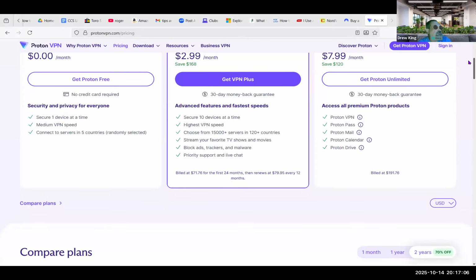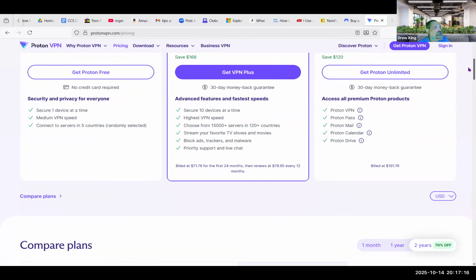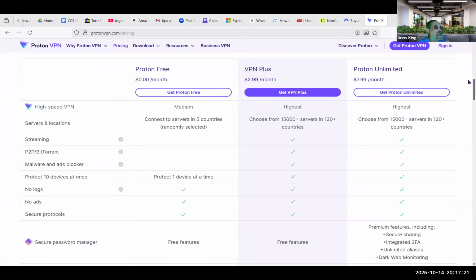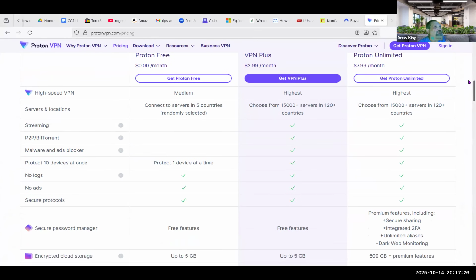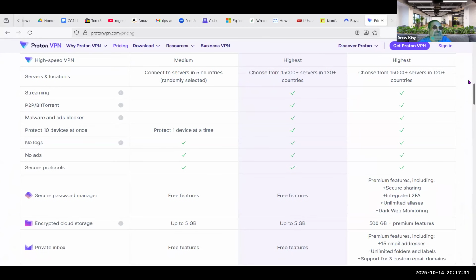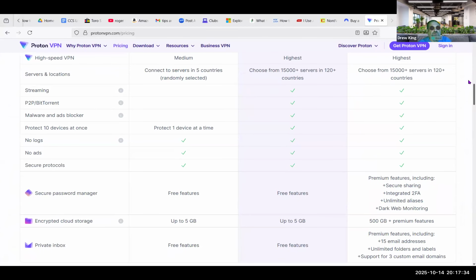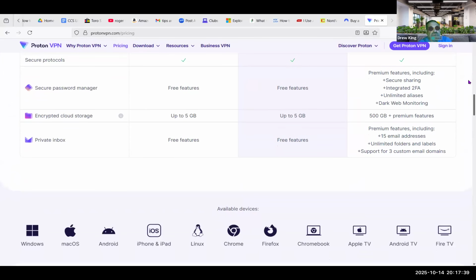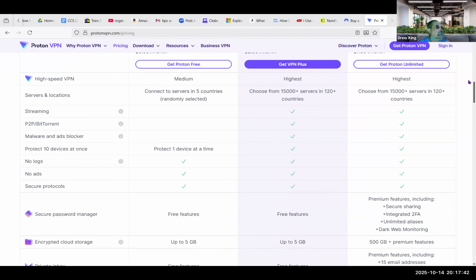NordVPN is more than just a VPN. It gives you ad blocking. They have cloud storage and a password manager, and aside from the fact that they're fast and reliable, if you're a Proton customer for Proton Mail, chances are you might find that one of their software bundles comes with Proton VPN, and that's the one you'll go with because you're already paying for it. So there's a lot of things to consider.